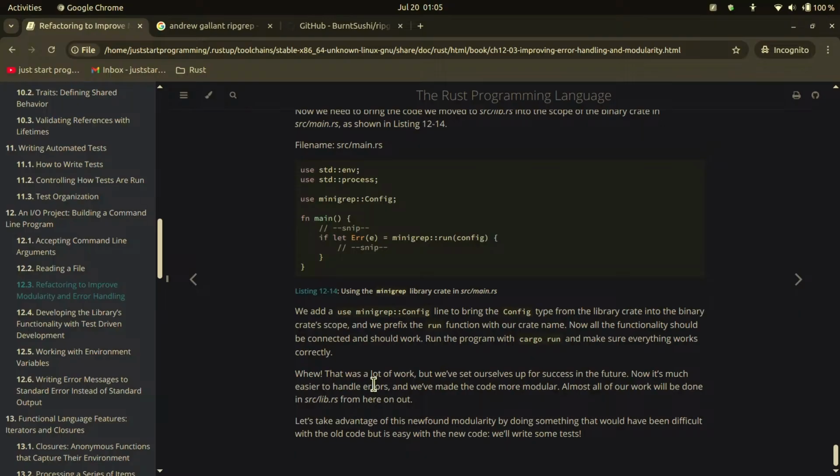Phew, that's a lot of work. We've set ourselves up for success in the future. Now it's much easier to handle errors, and we've made the code more modular. Almost all of our work will be done. Let's take advantage of the newfound modularity by doing something that would have been difficult with old code but easy with the new code. We'll write some tests.